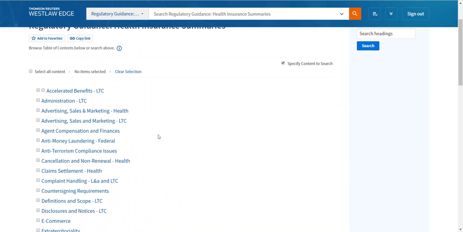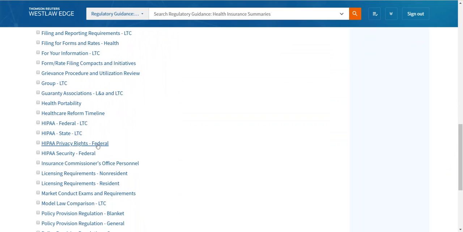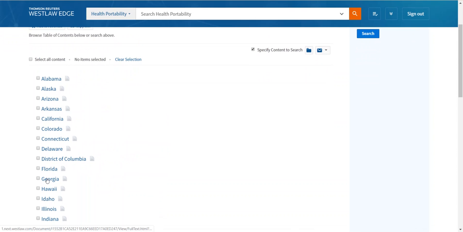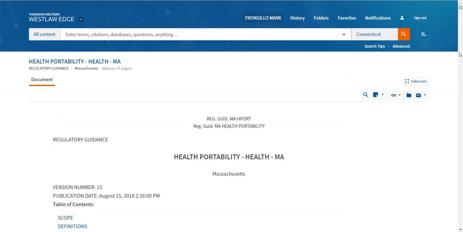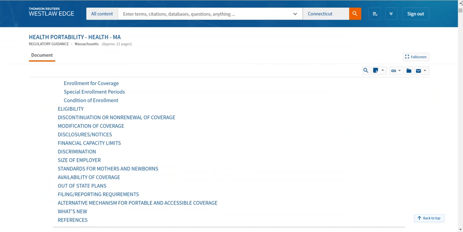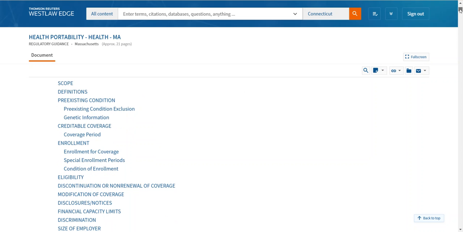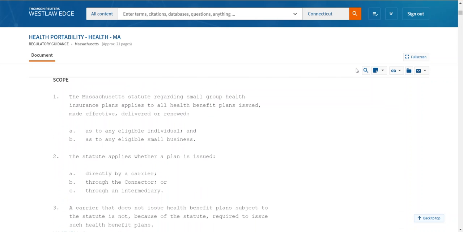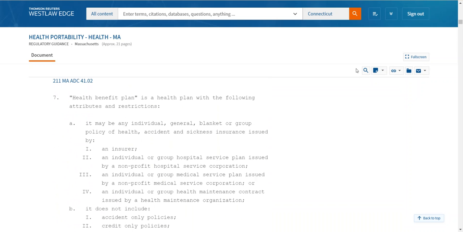and I think I clicked on all of them. But when you scroll to a topic that you're interested in, let's talk about health portability, I can actually keep drilling in until I get to a particular state. Let's pick Massachusetts this time. And what we're going to do for you here is give you all of the different regulations in Massachusetts pertaining to portability of records and eligibility.